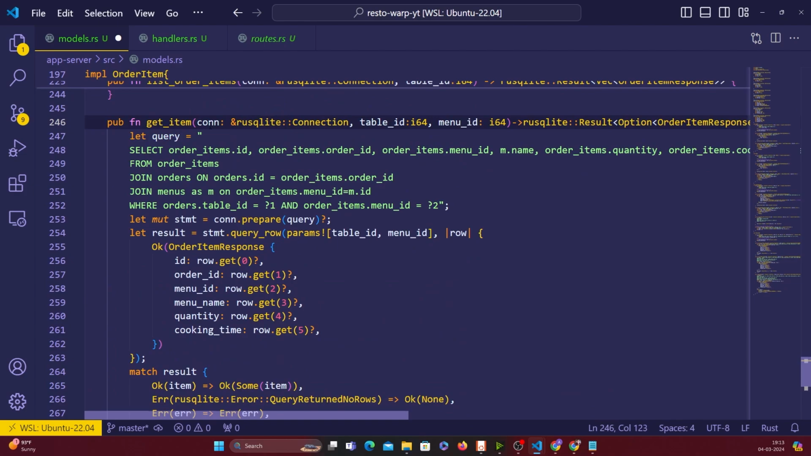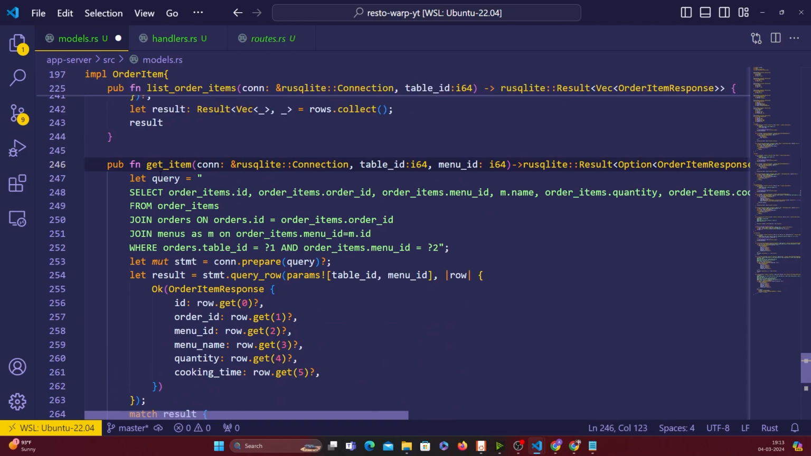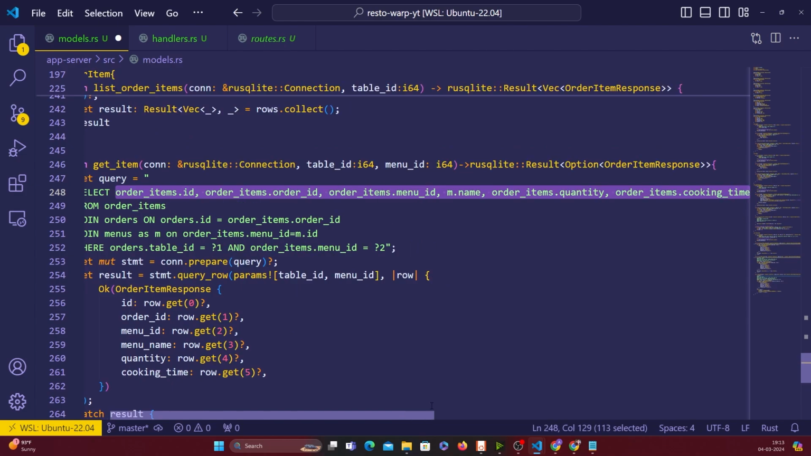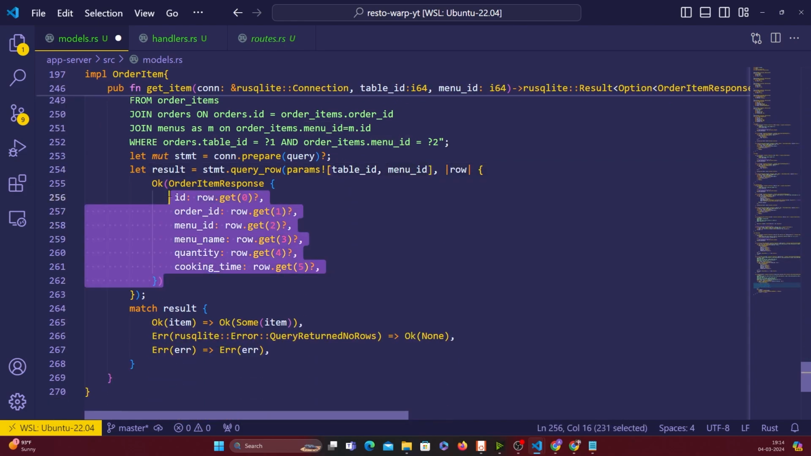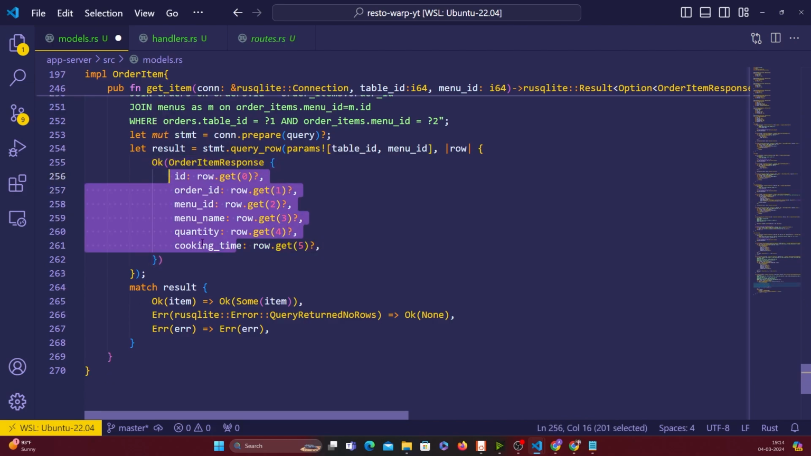Yeah, properly closed. So here we have a slightly longer query where we're basically getting all the values like cooking time and orders, quantity, and so on from order items, where the order ID is equal to order items.order ID, and we're joining the menus as well, order table where the order table ID is equal to and order items menu is equal to. So 1 and 2, and 1 and 2 here are table ID and menu ID. So we're getting the items for the table ID and menu ID. Okay, and we're creating a nice little order item response and sending it back to the user.